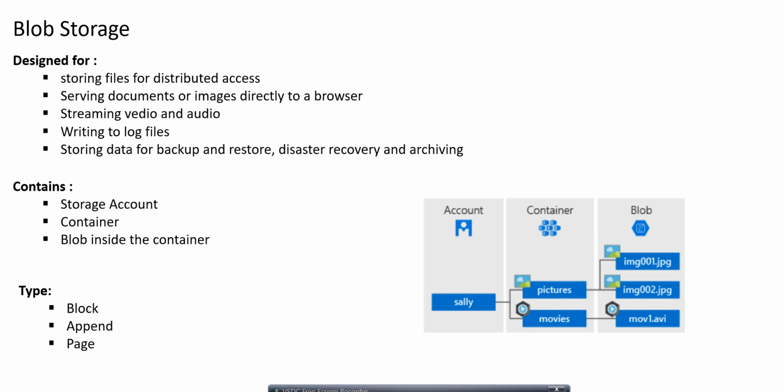And if you look at blob storage, we need to create one storage account. And inside the storage account, we can create unlimited containers. And in each container, we can create different types of blobs. And we have different types of blobs like block blob, append blob, and page blob, right?